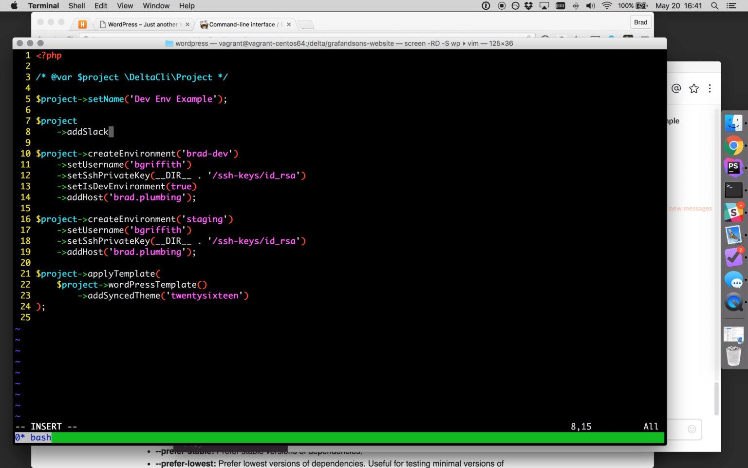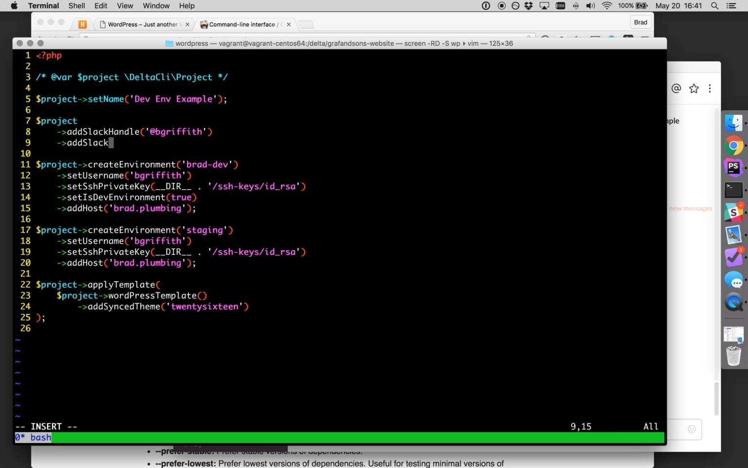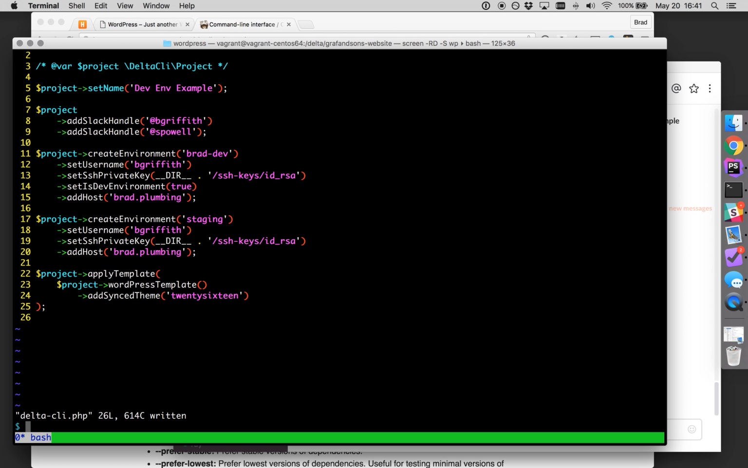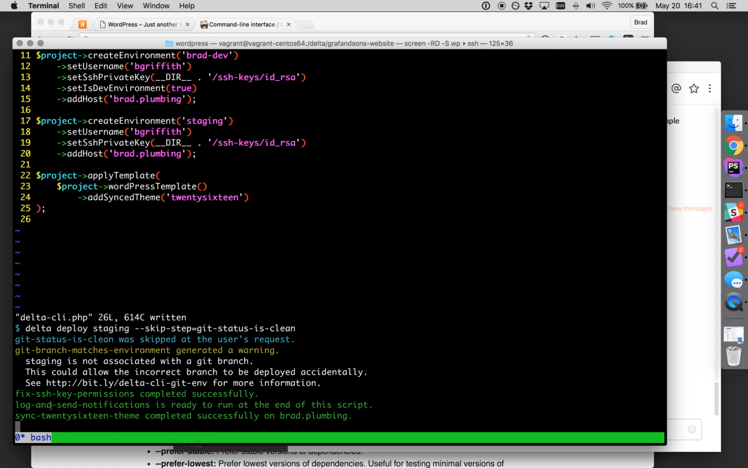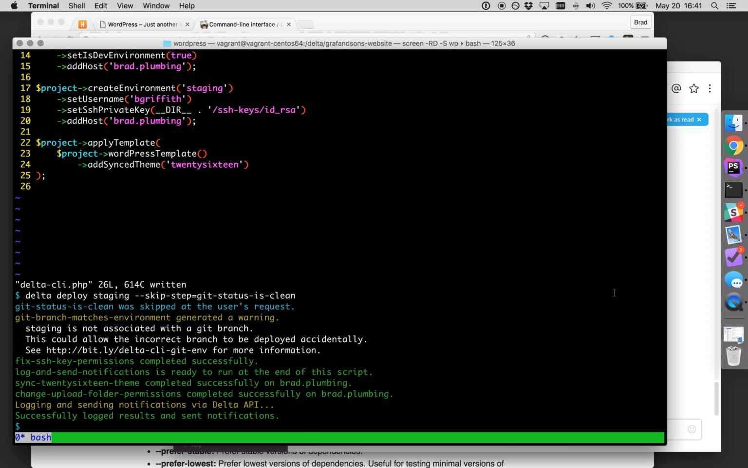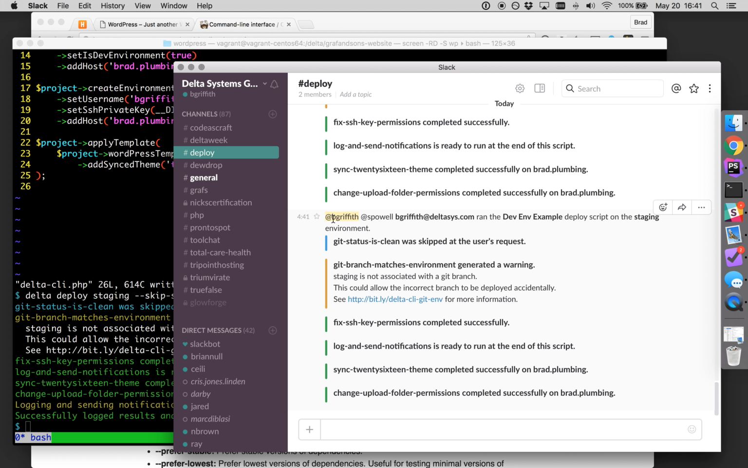Also helpful though, you can say add Slack handle, and you can add as many of these as you want, and these people will be @messaged whenever this project sends a notification. So let's go ahead and run one more time here. We're going to deploy to staging again. It'll go through the whole process. It sent our notification, and we can see now that we've got two @messages. So we will get notified a little bit more aggressively.